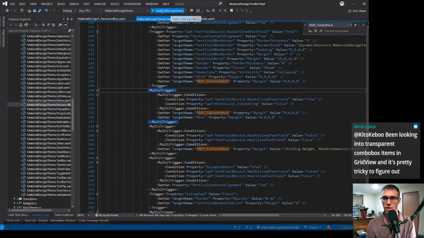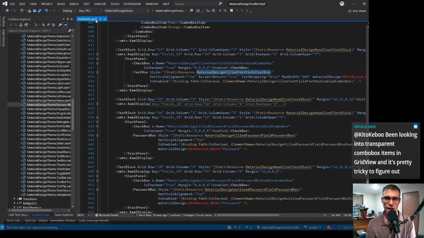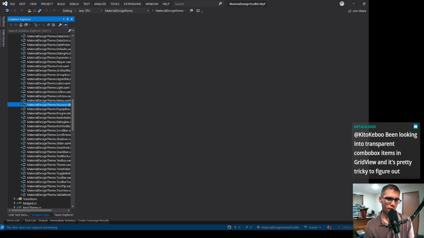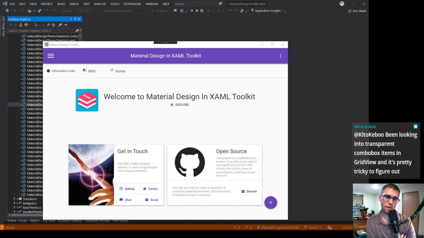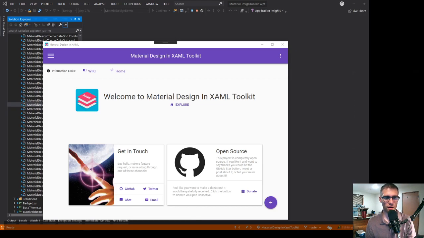So let's take a quick look at this. I don't doubt that this probably happened, and this was probably a bug with 3.0. Let's see. Metal Slug: been looking into transparent combo box item in grid view, and it's pretty tricky to figure out. Yeah, I can probably understand that. So what in particular has been tricky about it? And when you say transparent, I assume you're talking about the pop-up behind them with the individual items?